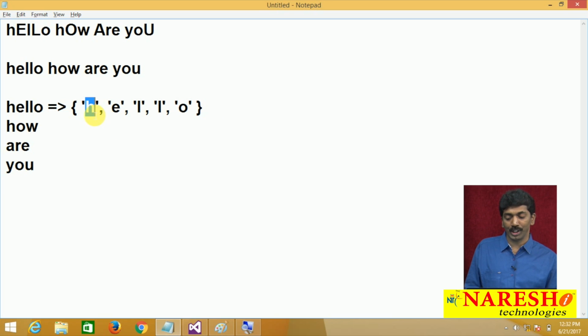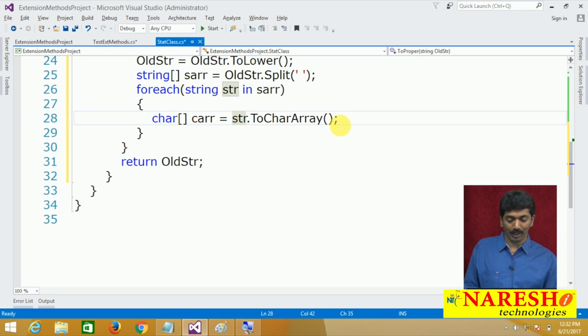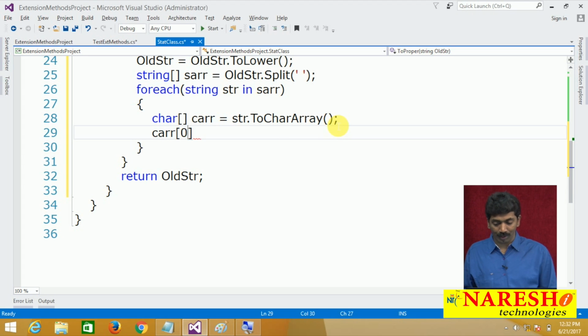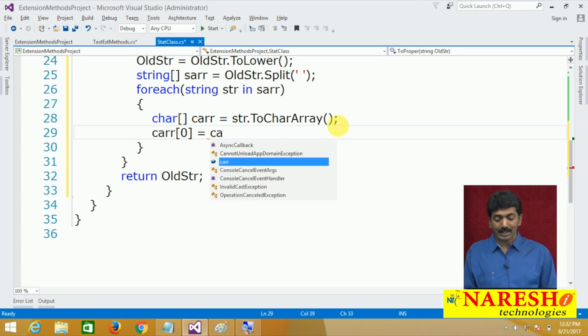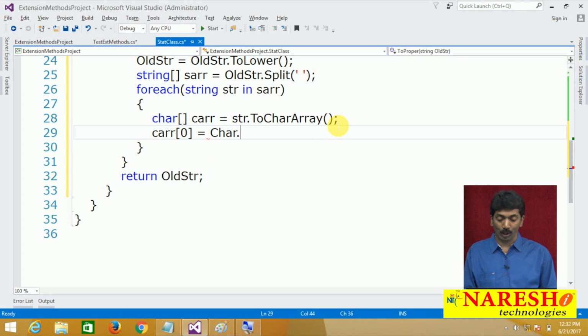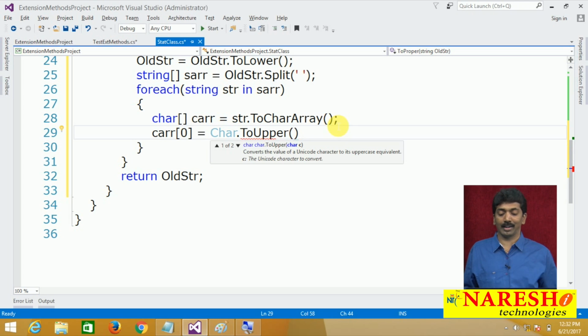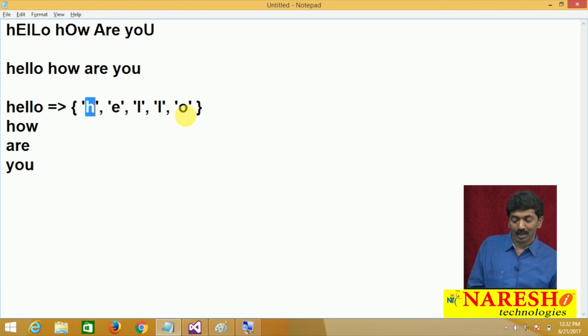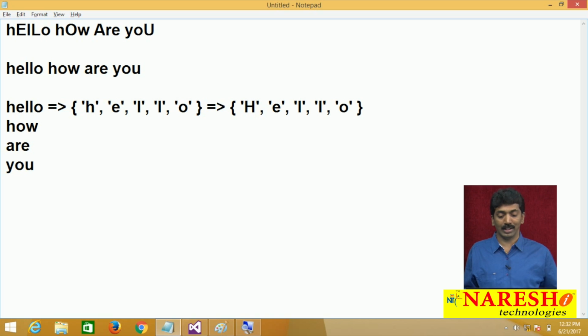Now carr of 0 refers to H. See what I am doing. carr of 0 is equal to char.ToUpper. Under the char type we have a method called ToUpper. It takes a character and converts it into uppercase. carr of 0. Understand what I am doing: I am taking this H, converting it into uppercase and assigning it back to the same location. So after the method execution is completed, this is going to be an uppercase H.